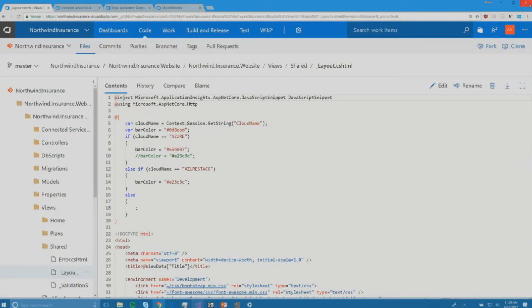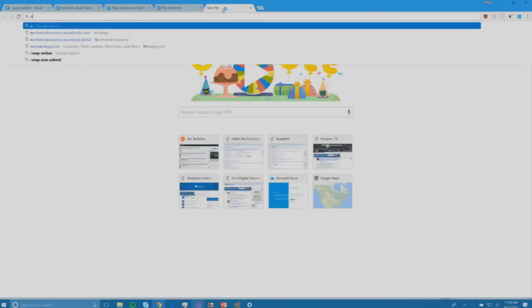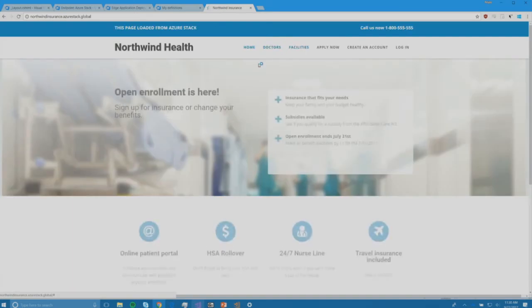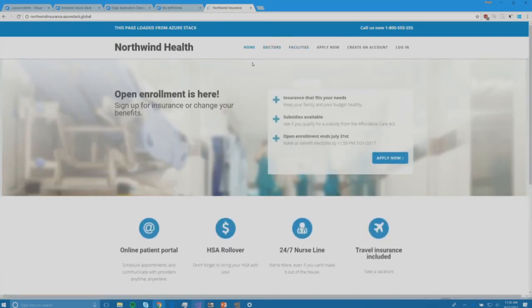So this is Northwind Insurance. It's a VSTS application. I'll show you what it looks like. It's very simple. It's an insurance application. It's an ASP.NET web app. You'll see in the top there's a blue bar that says this page is loaded from Azure Stack.